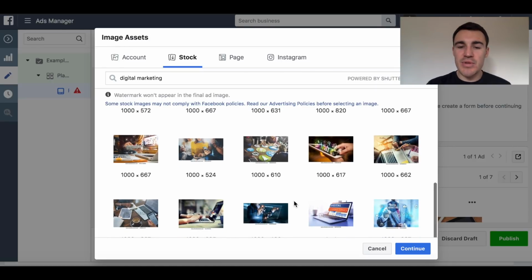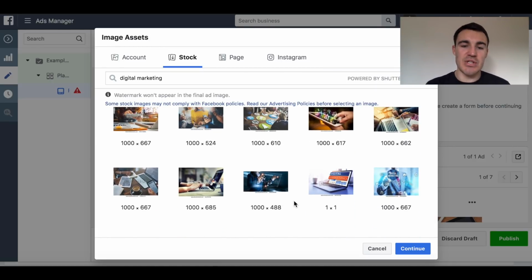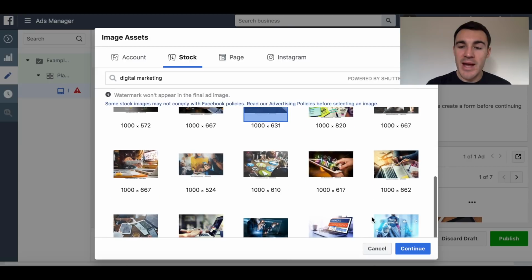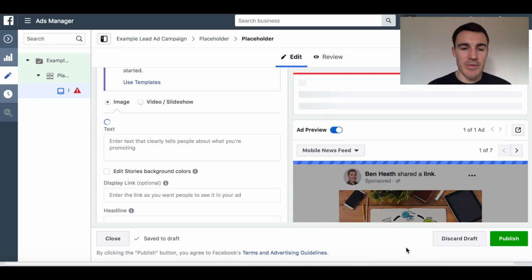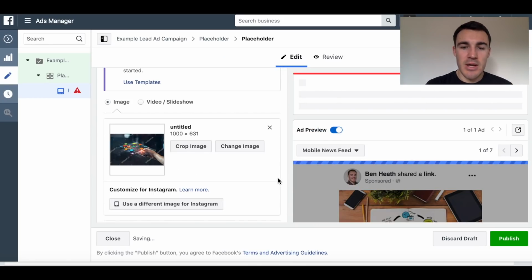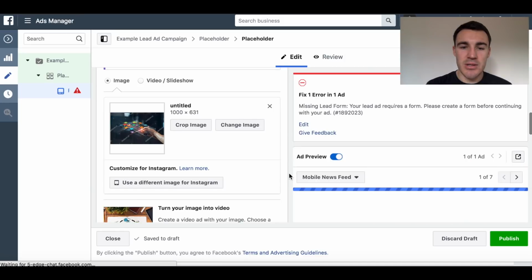So have a look through these options, things that are connected to your business, that are interesting. If you feel like you can do better than these and create some stuff yourself, fantastic. Then go ahead and do so. But you can use these. We've had a lot of success using stock images. So let's just pop this one in for now. Have a look at what that looks like a little bit larger.